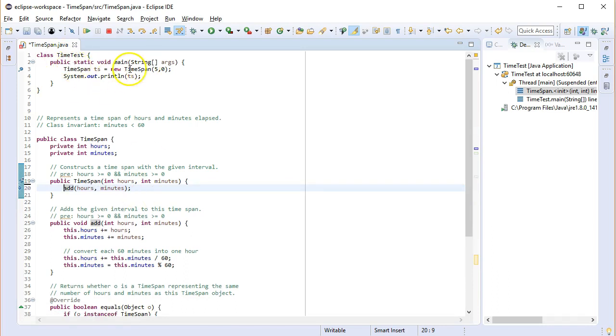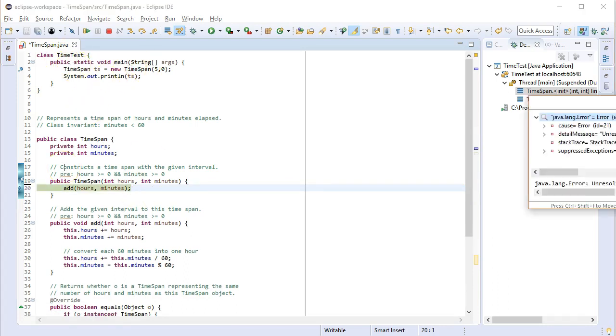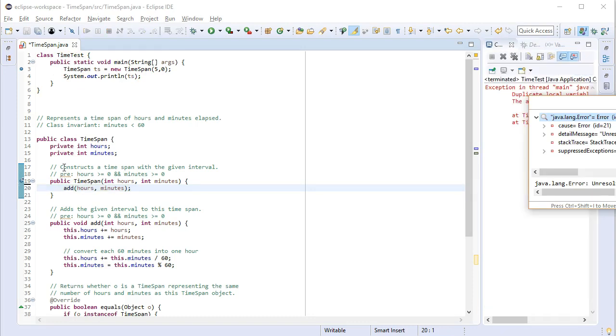Okay, so we create that new object. Let's go ahead and finish stepping through here. Oh, I have to rerun this.